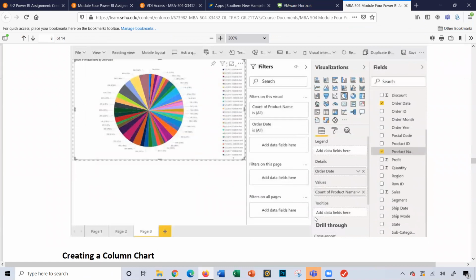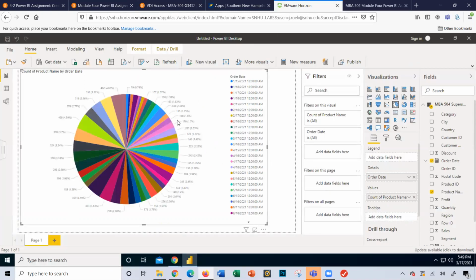So that's good. So simple pie chart, okay, showing all our order dates. And let's go back here. Look at this. This is order dates here. It has a little color thing, and it's a count of product names. So I'm assuming that's the count of the number of products that were ordered on that date.